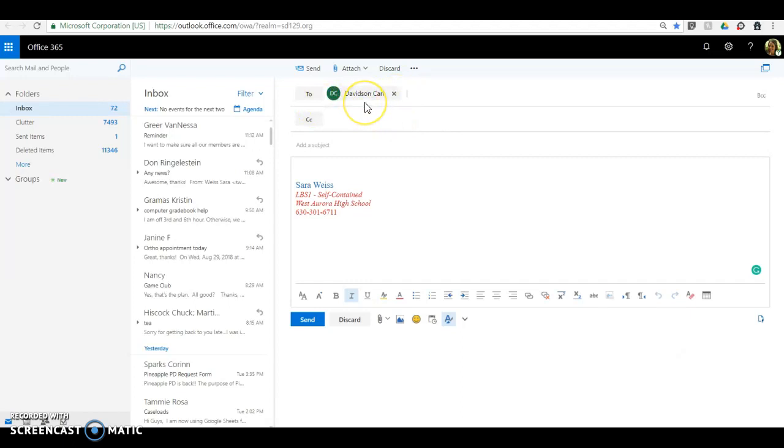All right. If you typed in the email correctly, you should see their full name. If you did not type in the email correctly, their name won't pop up. So if you see their name, you did good.